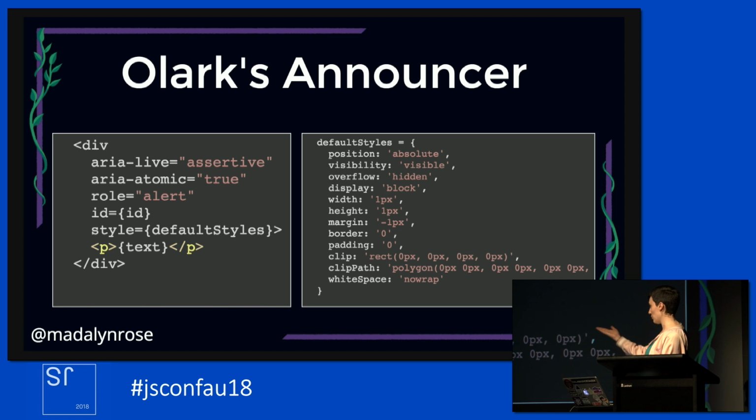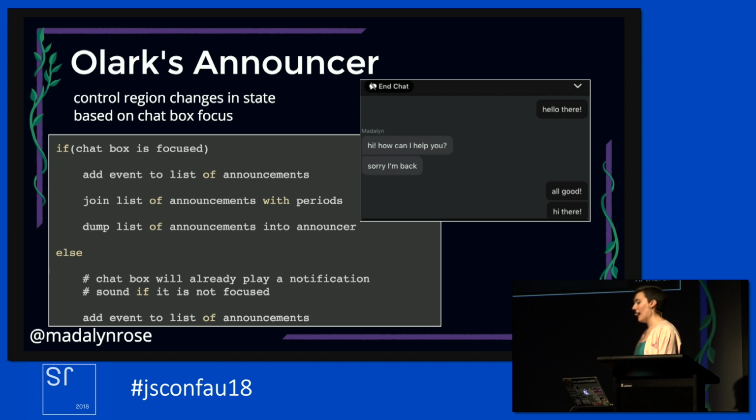So this gets a role of alert. And then this was hidden from the UI via CSS's awesome clip functionality. And my excuse for making this extra annoying and an alert was because I manually controlled when we actually make those changes in state. So I said, if the chat box is focused, add that event text to our list of announcements. Then join that list of announcements with periods, and then dump that list into the announcer, and then the announcer will read it out. And otherwise, just add it to the list of announcements, and when it's focused, it'll get dumped in.